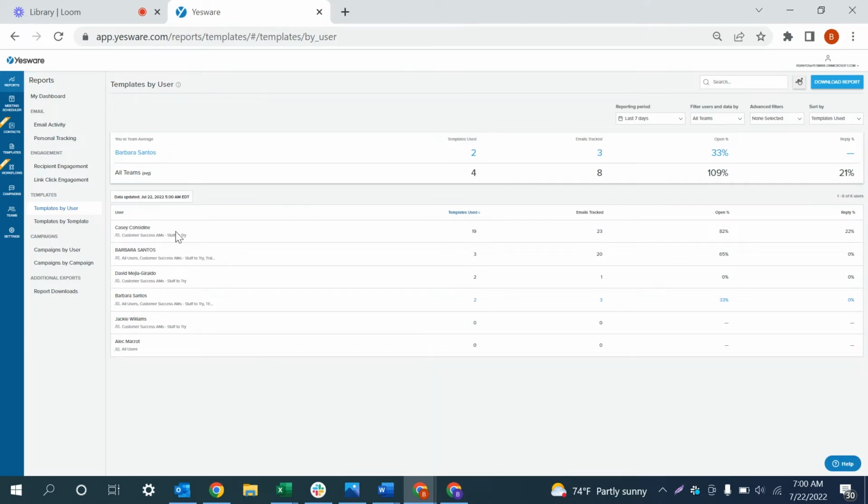From here, I can see that Casey, who is part of the Customer Success AMS team, has used 19 templates and they have been inserted into 23 different emails. Of those 23 different emails, her success rate is open rate of 82% and a reply rate of 22%.